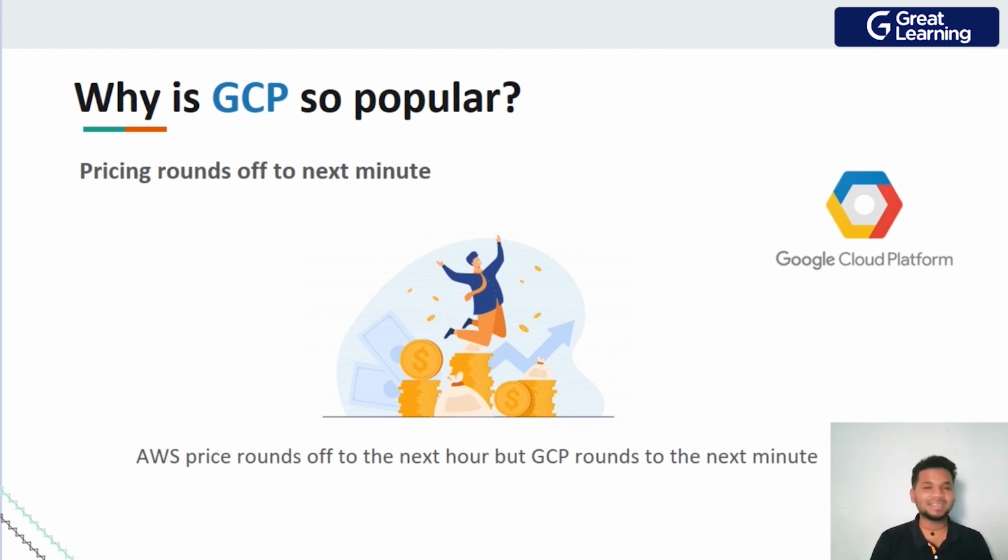It rounds up to the next hour of usage, right? Now you're paying for 20 minutes that you haven't used. But in the case of GCP, these guys are very efficient in terms of pricing. If you've used it for 3 hours 32 minutes, you're probably billed for 3 hours 32 minutes or 3 hours 33 minutes. So 1 minute extra, it rounds out to the next minute, and that's the ceiling of it. You're not paying for the next 20 minutes as well.